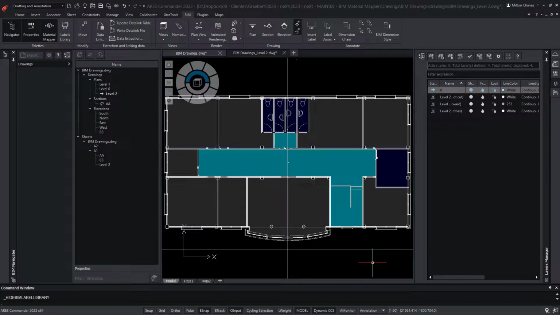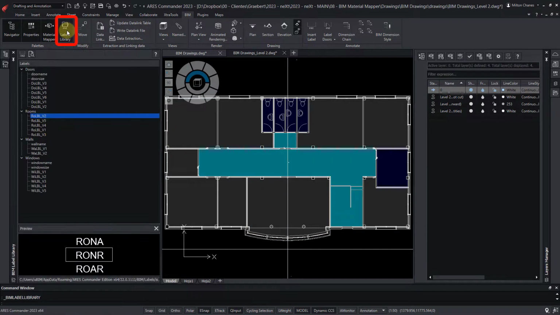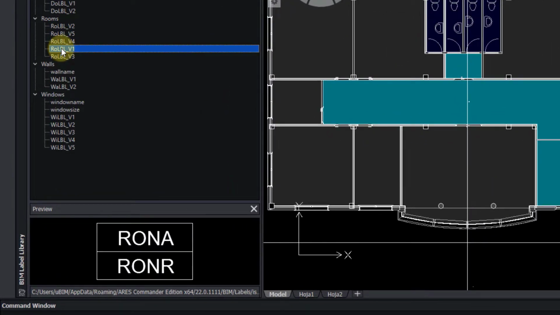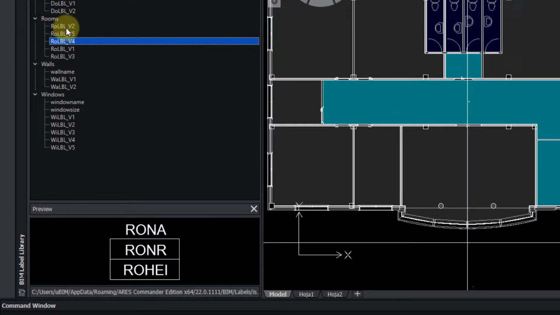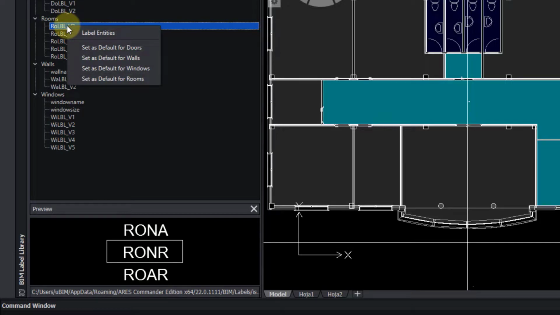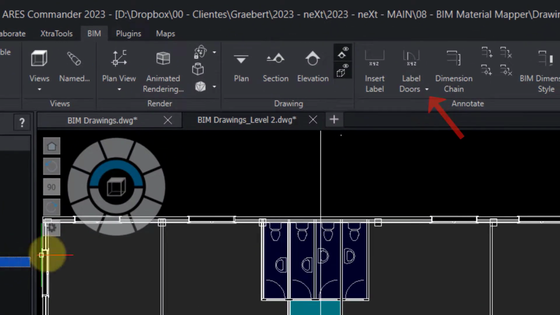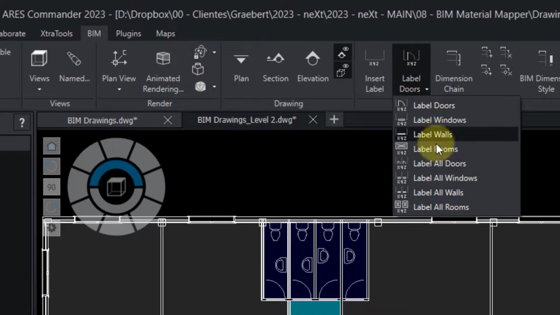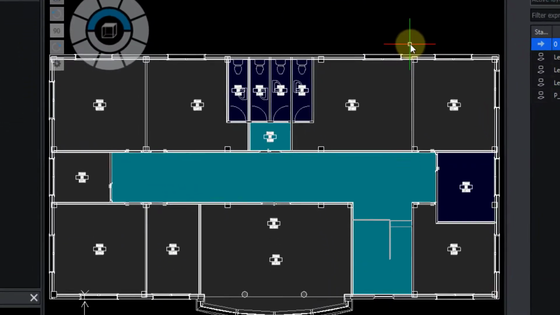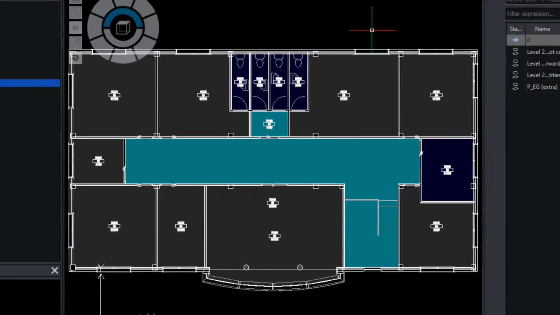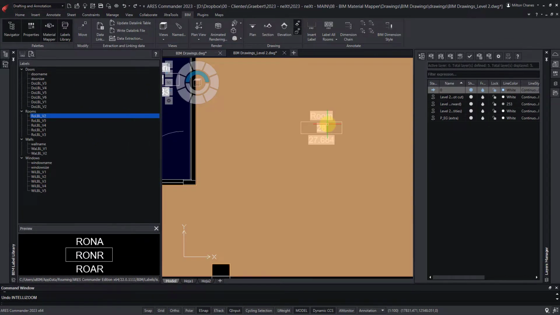Aries Commander enables us to create automatic labels for these rooms. To do this, we open the Labels library and choose between the different options available for this type of BIM element. Now we apply our selection to all rooms. From the BIM tab, we choose Label All Rooms, and they will automatically be located in the center of the rooms, with the information that they have obtained directly from the Room BIM object.